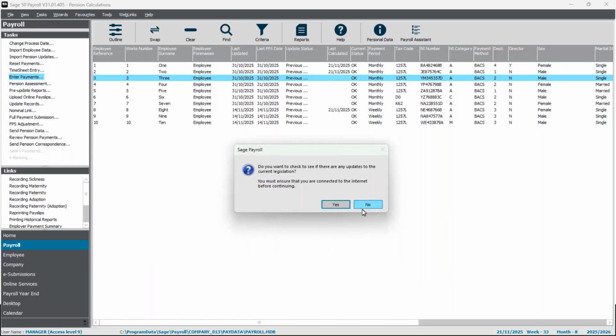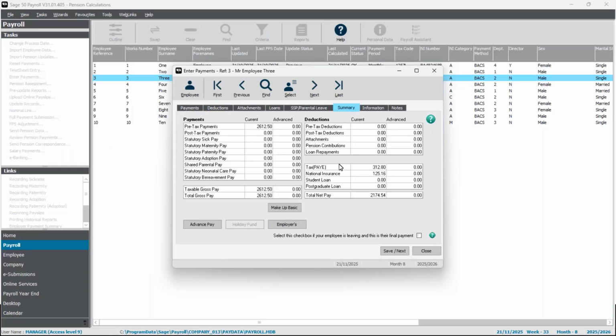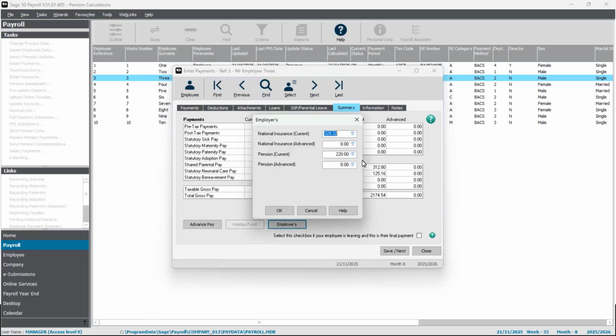So we'll go into enter payments. There's the salary amount. Salary sacrifice shows at the bottom of the screen. So you can see it has reduced the gross pay. So they're only paying tax and national insurance on this reduced amount. On the summary tab, there is no employee contribution. They've had a salary sacrifice instead. And when I click employers, that's where we're seeing the full contribution, including the salary sacrifice amount.